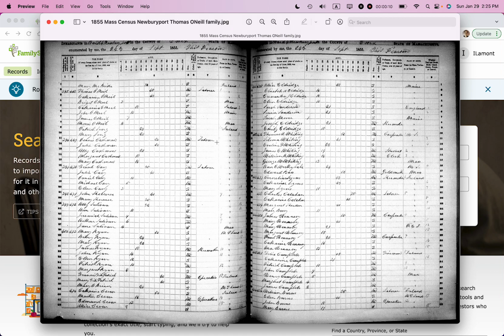Let's get started. So this particular document I downloaded from FamilySearch, and today I'm going to explain how to find these documents and why the 1855 Massachusetts State Census is such an important tool for researchers.